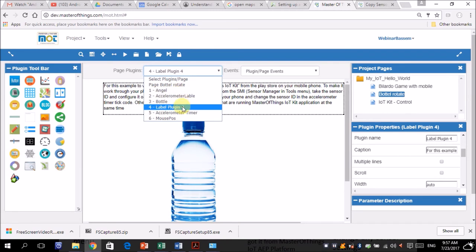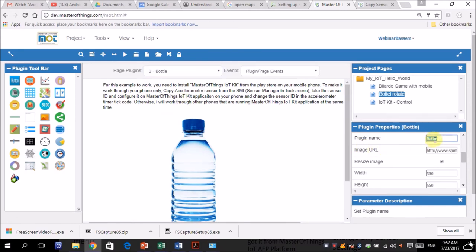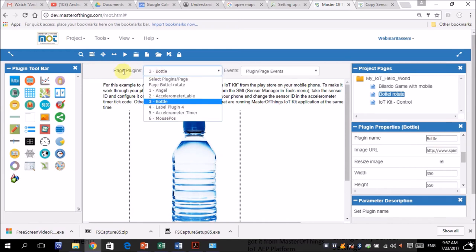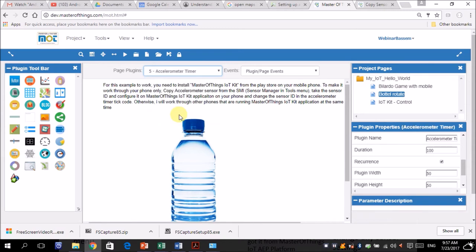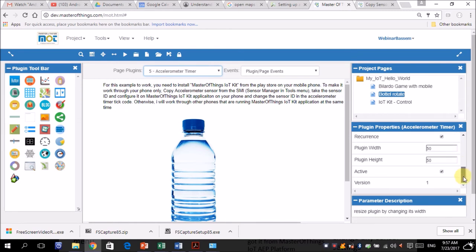Again, in the plugin list, you will notice that there is an accelerometer timer here. If you click on this one, you will not be able to see it here, but you will see its properties on the right hand side here, because we have made it hidden. One of the properties is to make it visible or invisible. The default is visible, and for sure you don't want your end users to see this timer plugin, so make it invisible. And the rest of the properties, this is the duration in milliseconds.